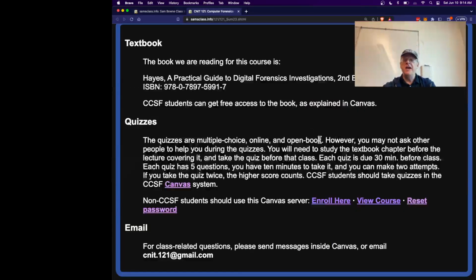And this is an important page. This is where everything about the class is. The Canvas mostly just points you back to here. The only thing the Canvas is for is taking the quizzes and turning in your homework. But the homework's all on this page.